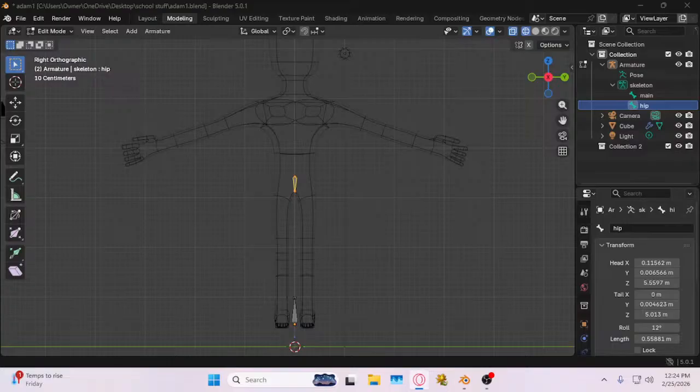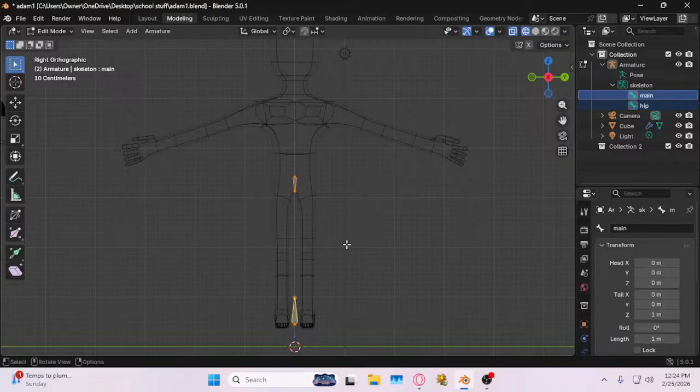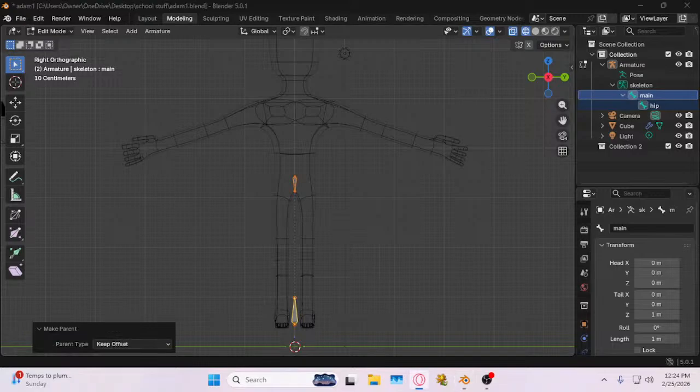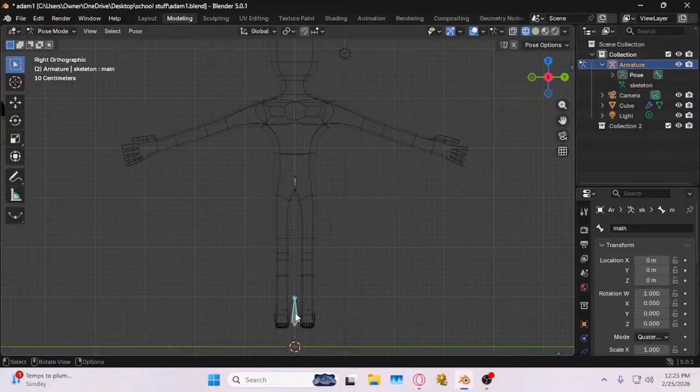And if you now go Control P, keep offset. Go make parent and click on keep offset. Now you're going to see this is black line. If we were to go into our pose mode and select that main bone under our pose, you can now see that that bone goes along.